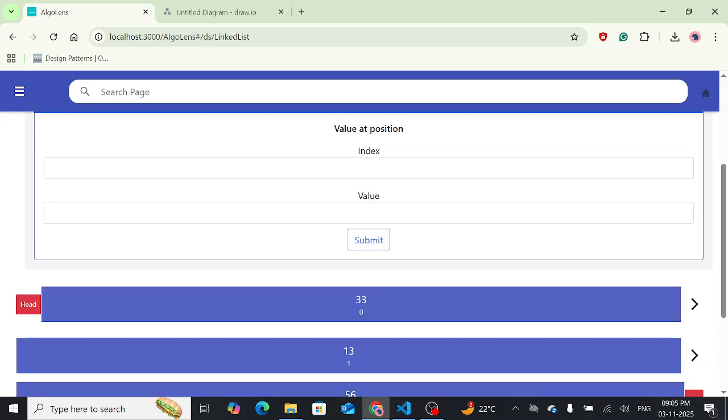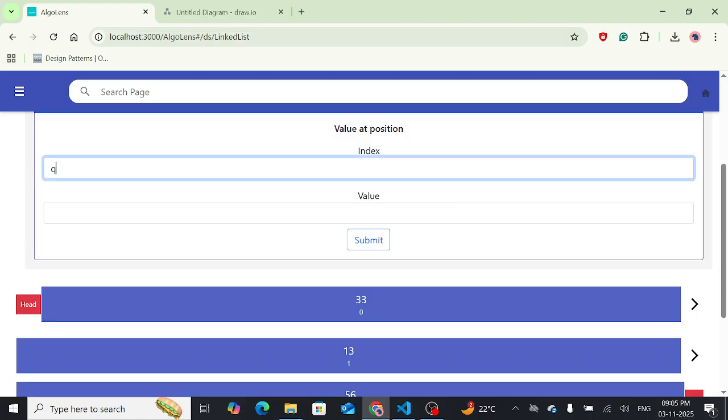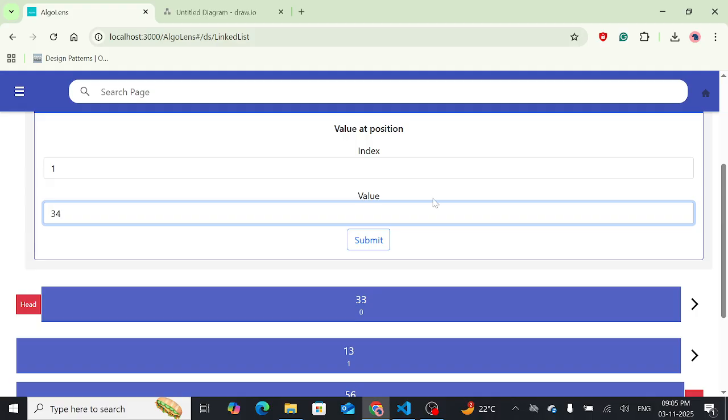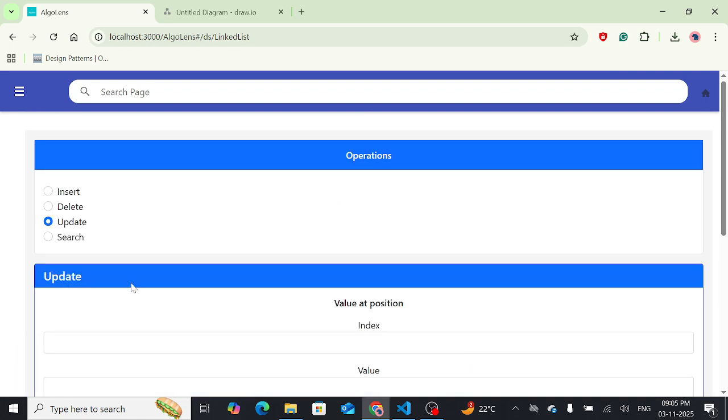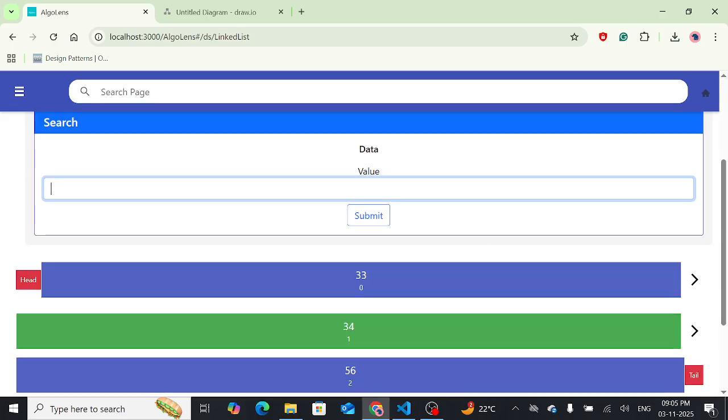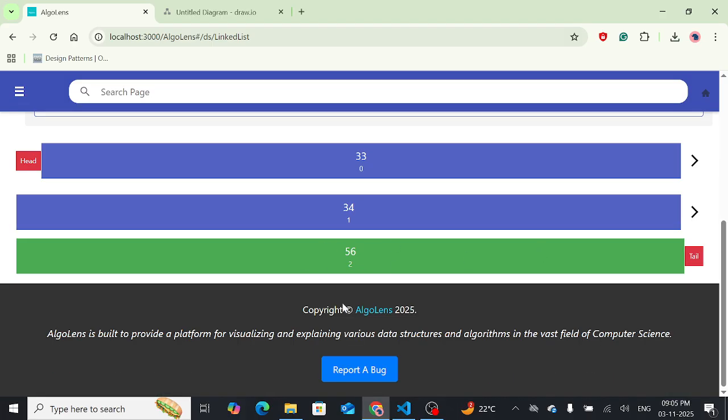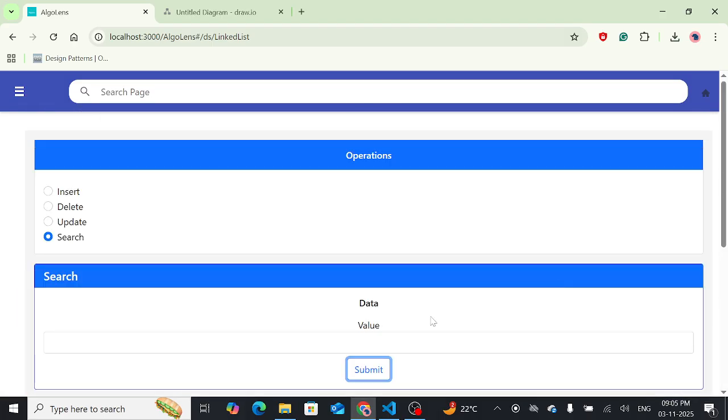If I want to update something, I can say at index 1 update the value to, say, 34. At index 1 it highlighted as well. So this is how you visualize a linked list, a visual representation of a linked list. And if you want to search for something, you can do that too. Say I want to search for 56, so it has highlighted 56 for me and says that it is at the tail position. Let's look at the code now.